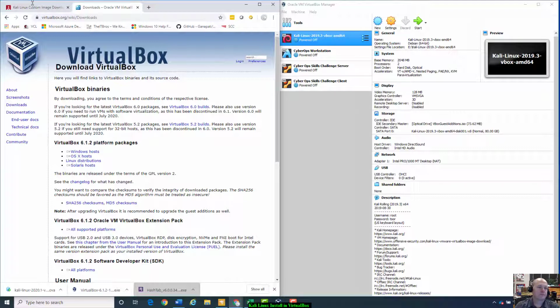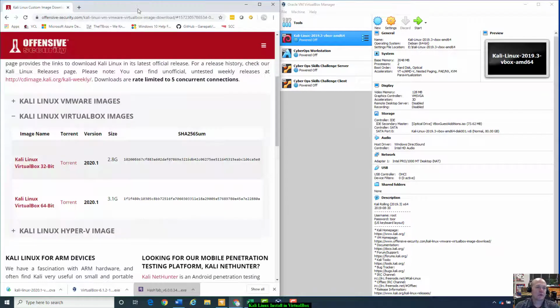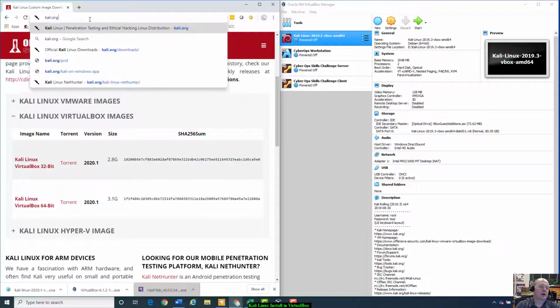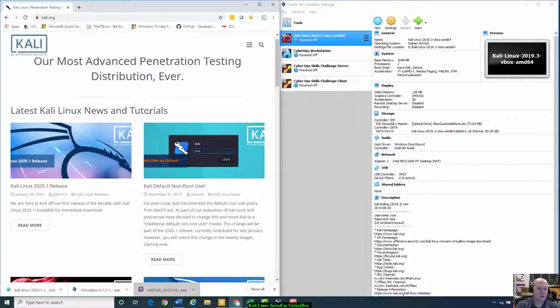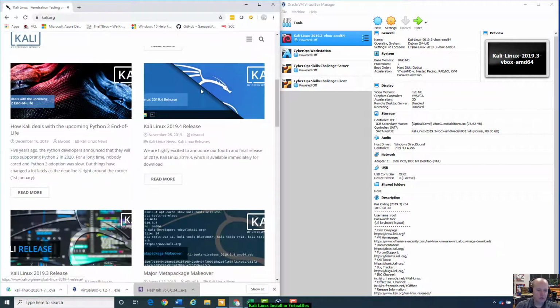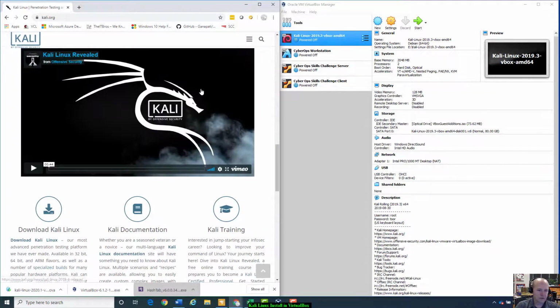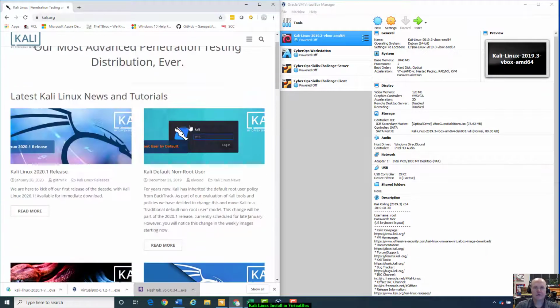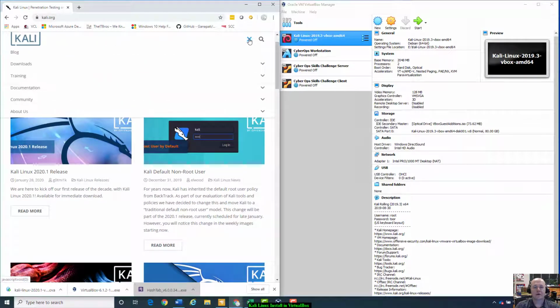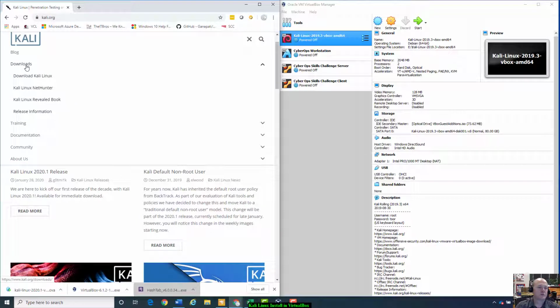All right, so I want to download a copy of Kali, and now you can go to the Kali website, which is kali.org, and it takes you to this website. And if you hit the hamburger menu at the top right, I'm just looking through here. There's a lot of good info in here. You can click right there for Kali Linux, but I click the hamburger menu, downloads, download Kali Linux.